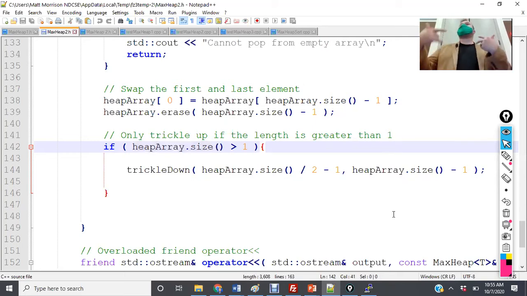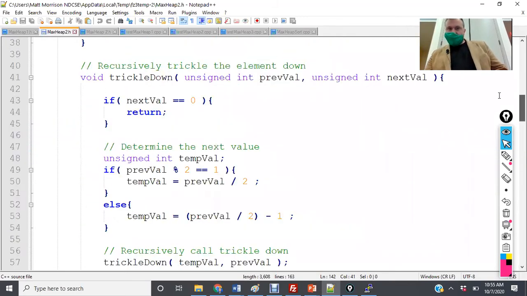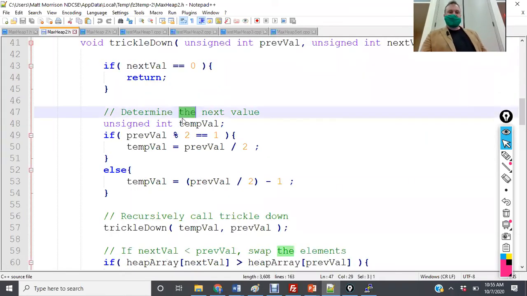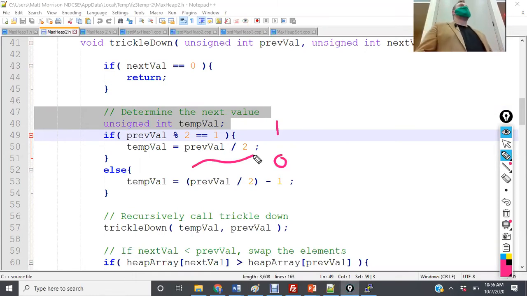Now I'm going to take you to the trickle down private member. Here's trickle down, and I have previous value and next value. If the next value is equal to 0, that means we've reached the root and we just want to return. Otherwise, I need to determine what the next value is. The way I'm going to do this is I'm going to create a temporary value. Then I say if previous value mod 2 is equal to 1, so now I'm using that pattern, right? It's either going to be 1 or 0. Now temp val is equal to previous val divided by 2.